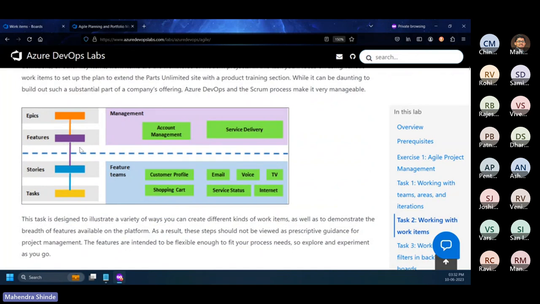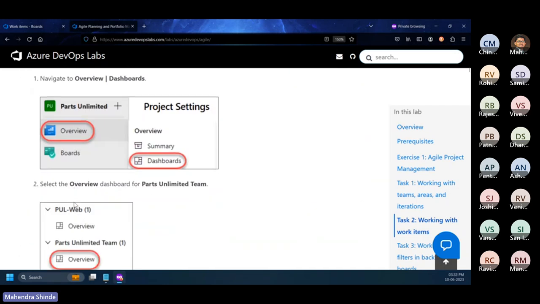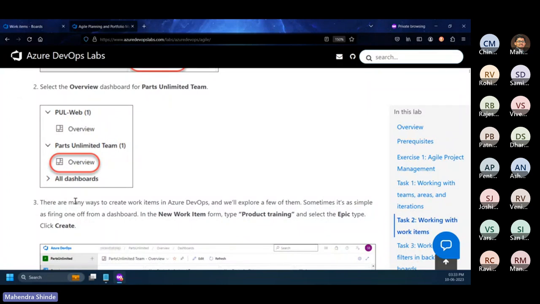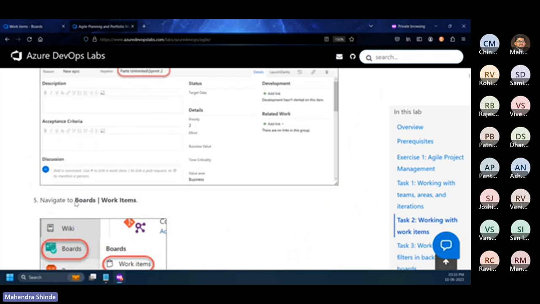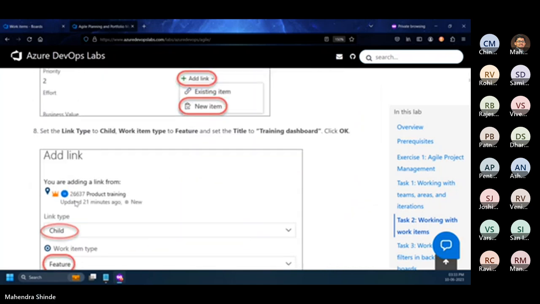Like you have epics, you have features, then under features, you have stories, and under user stories, you have tasks, like that. So they have given quite good screenshots and detailed explanation on how to carry out all these activities. Did you notice that?